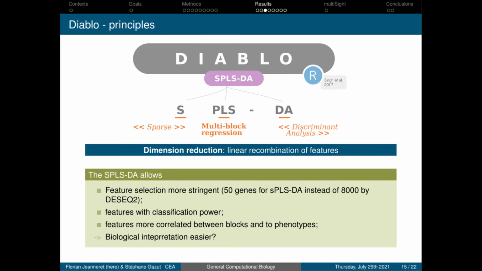And these features have a high classification power, and they are more correlated between blocks and with the two phenotypes than with differential expression analysis. So we assess if this change makes biological interpretation easier.